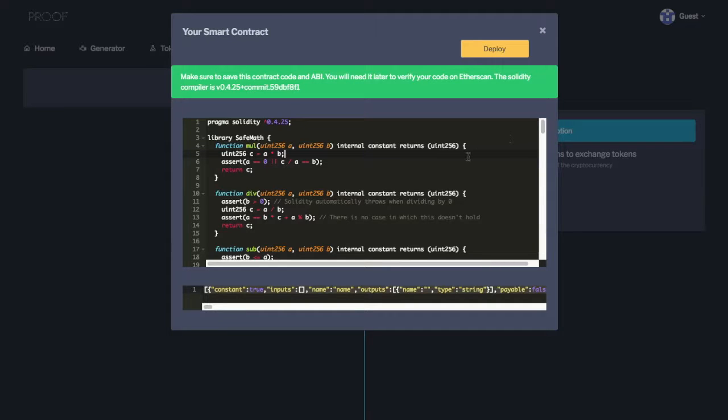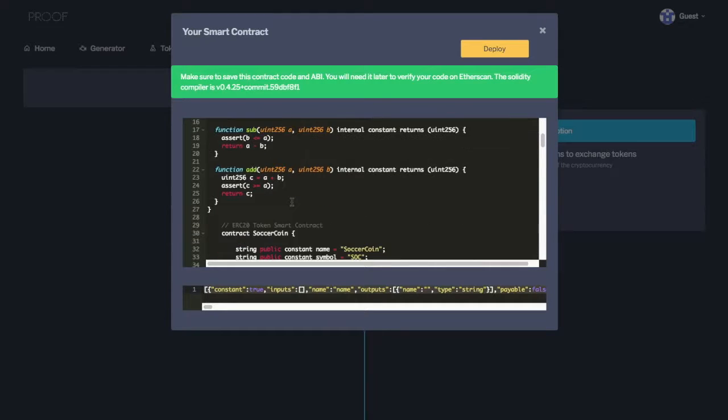And let's walk through what this contract actually does. The first thing that it does is it uses a library called SafeMath. SafeMath is a way of doing math safely in a smart contract. If you just do regular addition and subtraction, there are vulnerabilities in Solidity that can cause issues down the line.